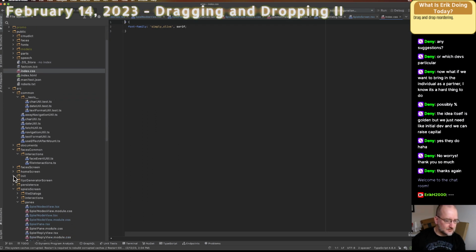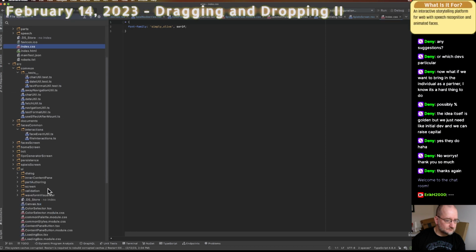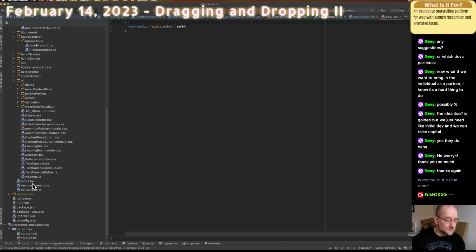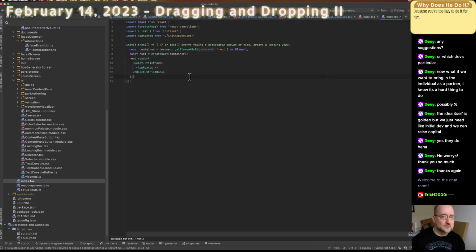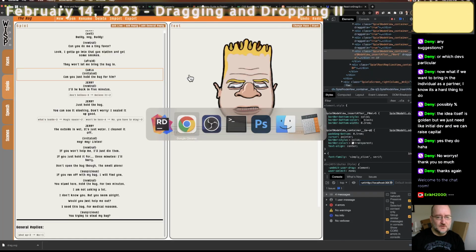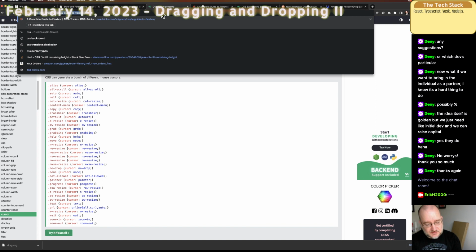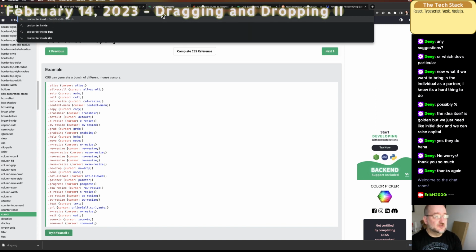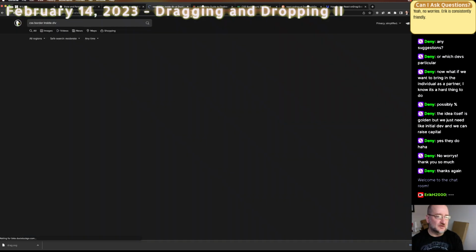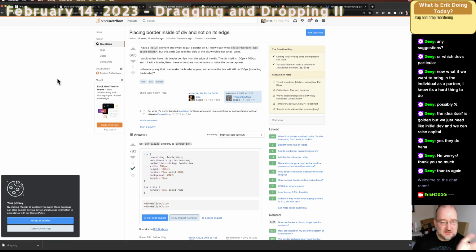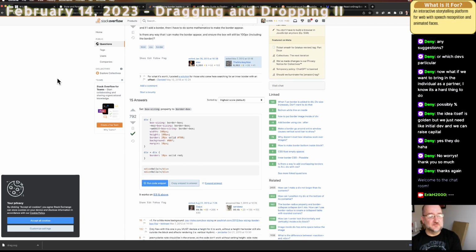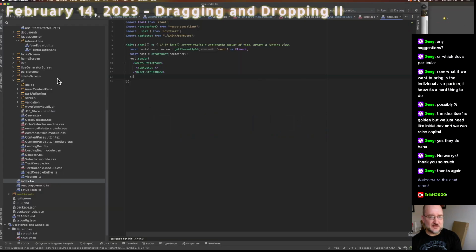So let's see. Index TSX. No, all right. CSS border inside box, inside div. Now that's not what I want. It's just easier to look up the opposite version of this problem that people are solving. So I can just get the, okay, box sizing. Okay, box sizing, that's the one.